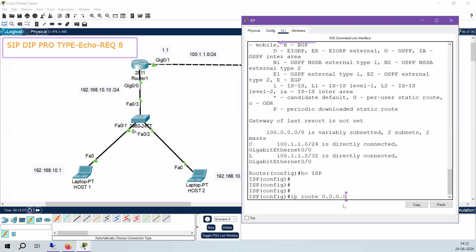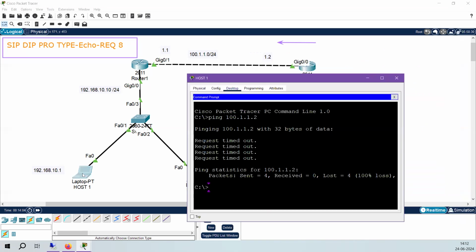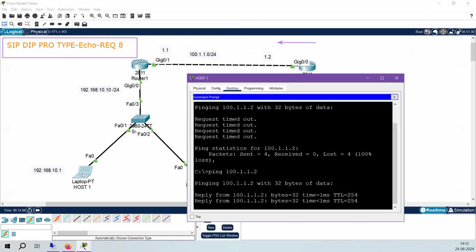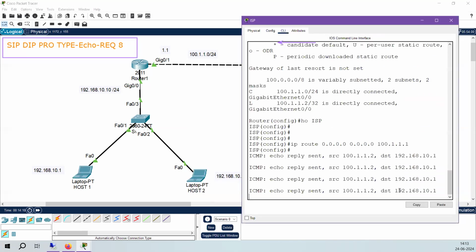Configure one default route here, which is pointing toward your other interface, which is 1.1.1.1. Now check if you respond or not. And you're having the reachability now, correct? So if you check now, what is your address? You are using 192.168, which is a private address.